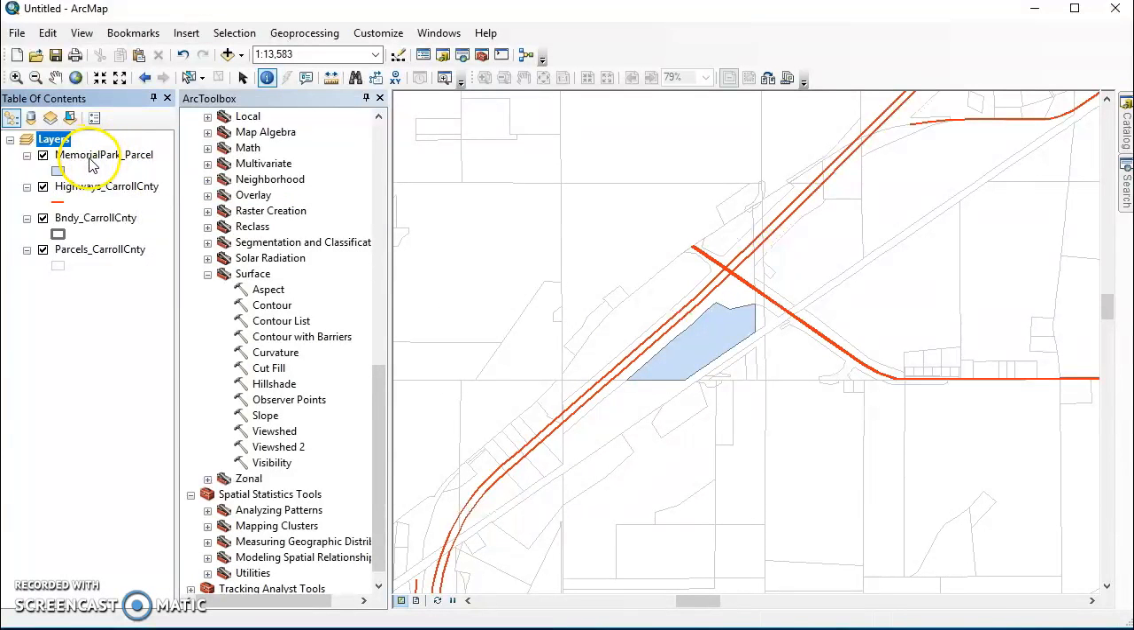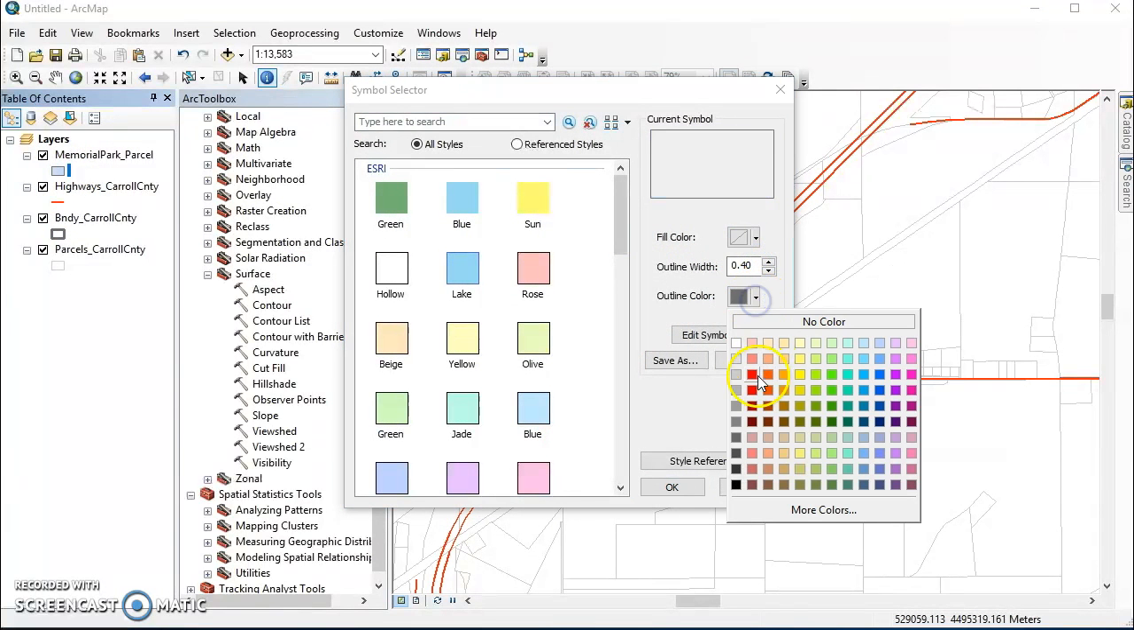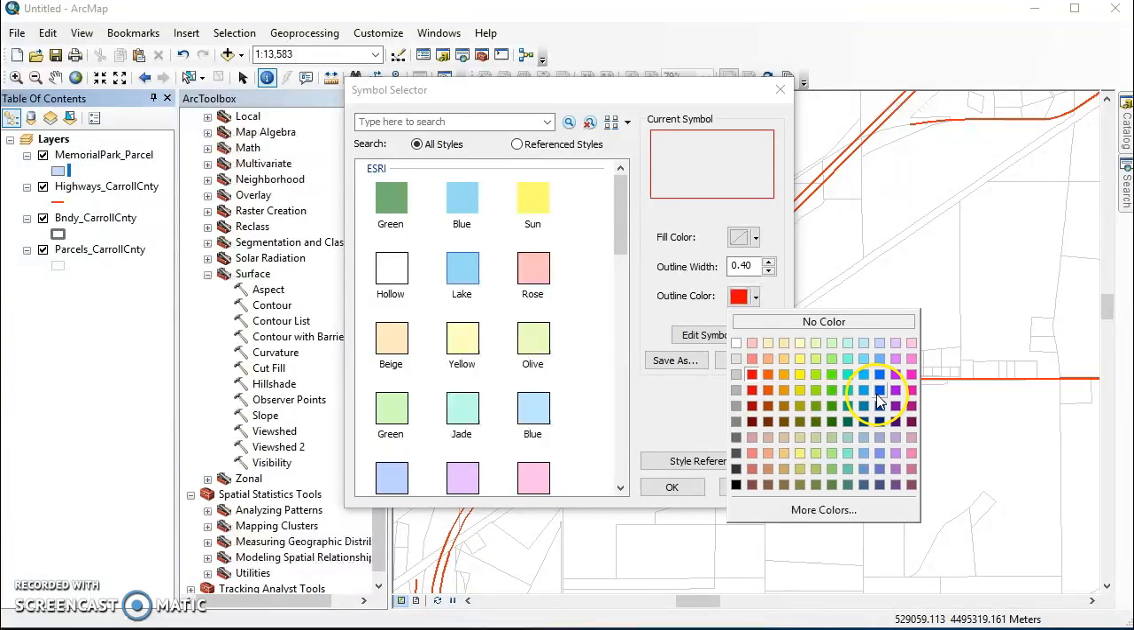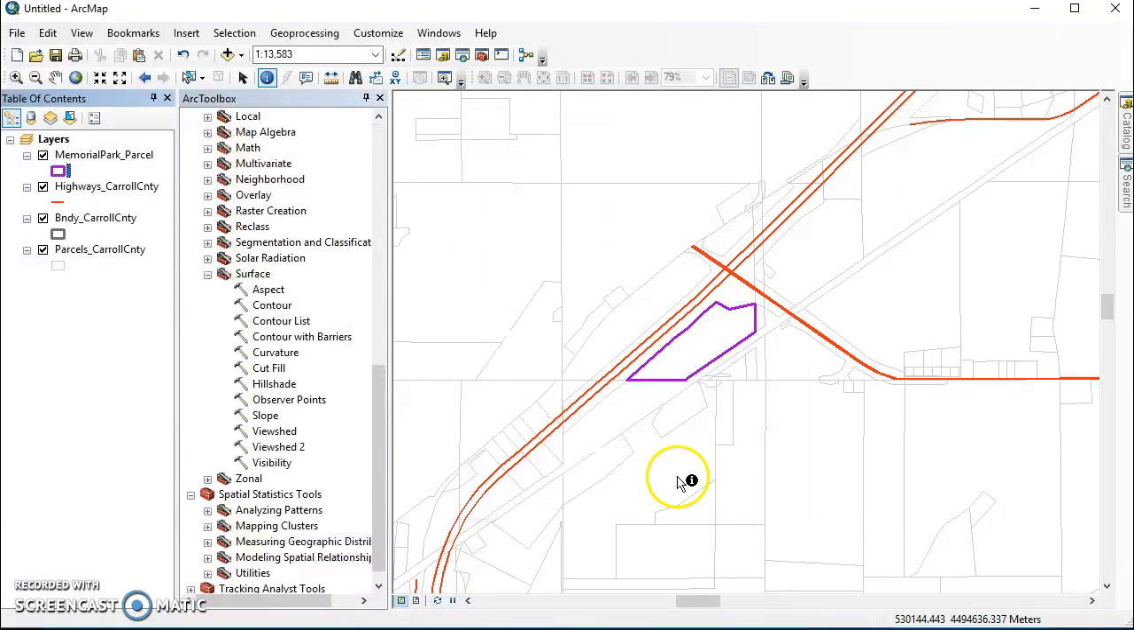I can remove the temporary one, and now I have my site boundary, which I'm going to do the same thing that I did, except I want it red. I already have red. Make it so I can see it.